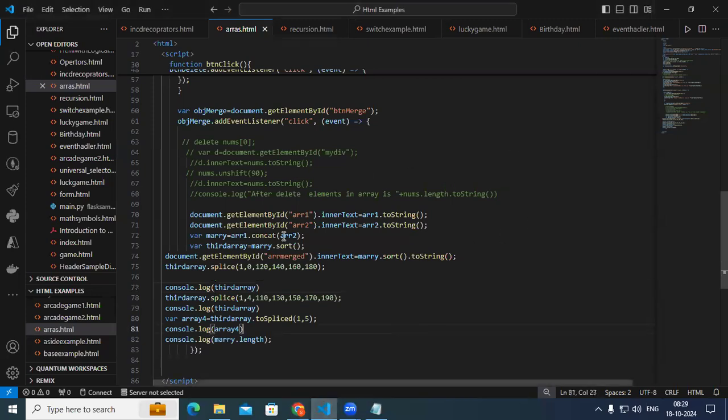Okay, so this is what basically we have with the arrays. We continue tomorrow with more functionality of the arrays. This is very, very important.